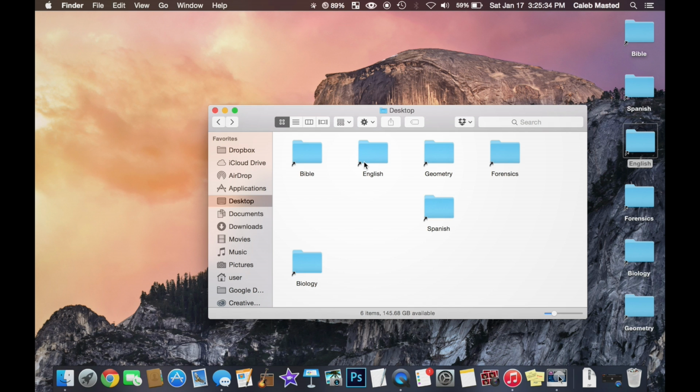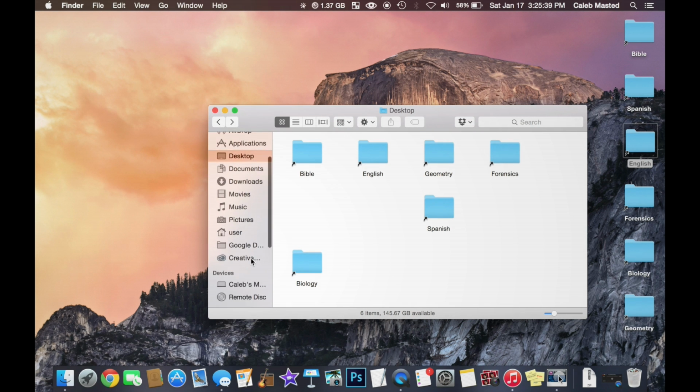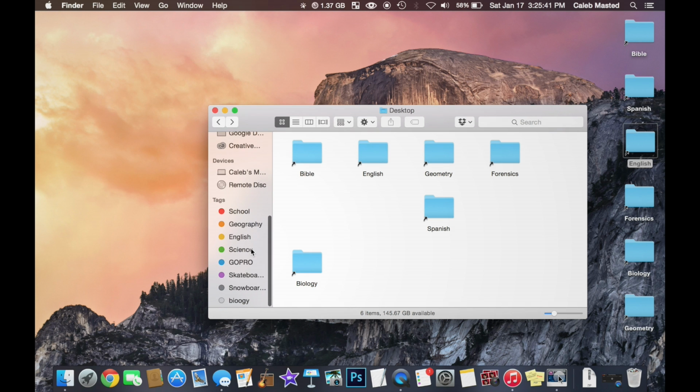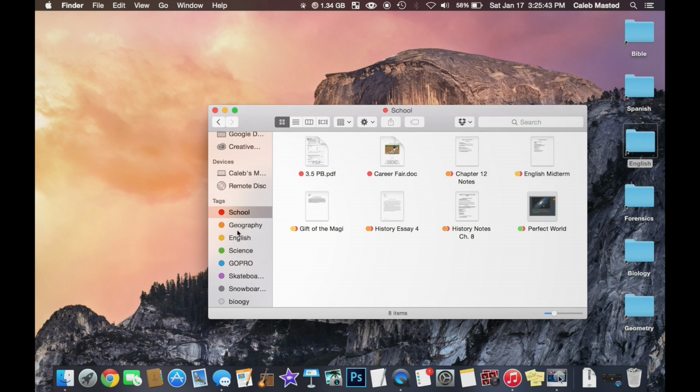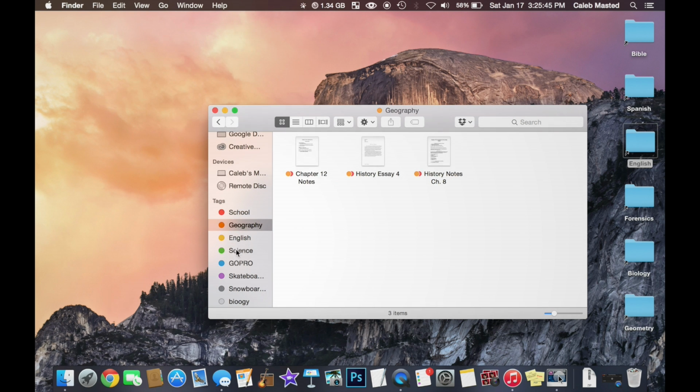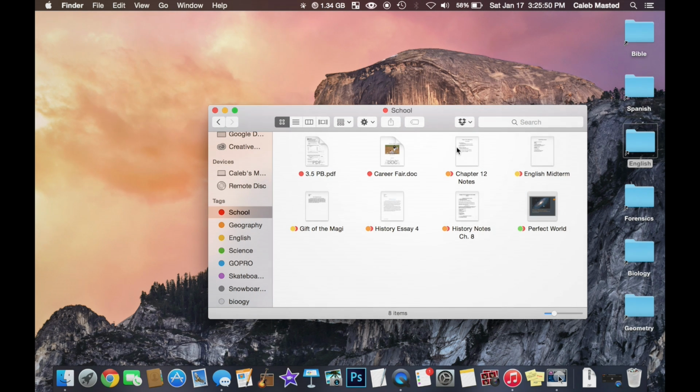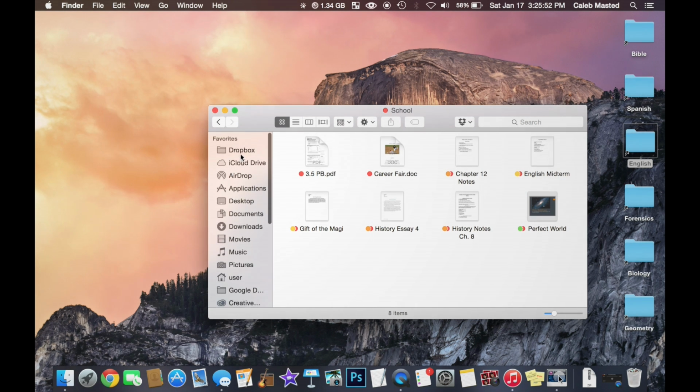So another cool feature in Finder is the tags feature. That's a good way to sort things out. It's kind of like a giant folder here. And when you save things, it'll ask you for tags, and you can put things into those tags.